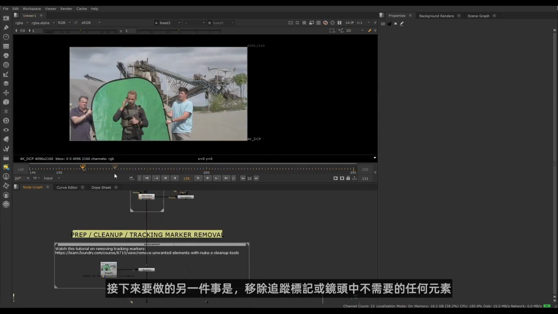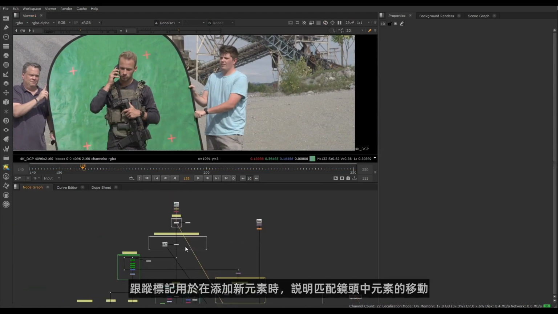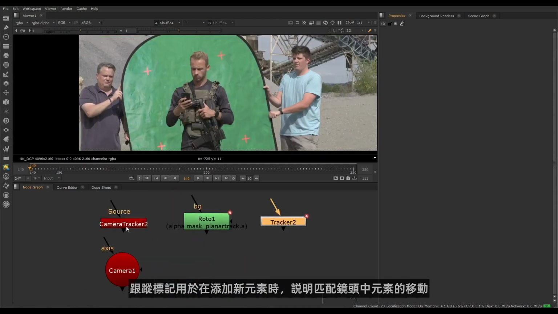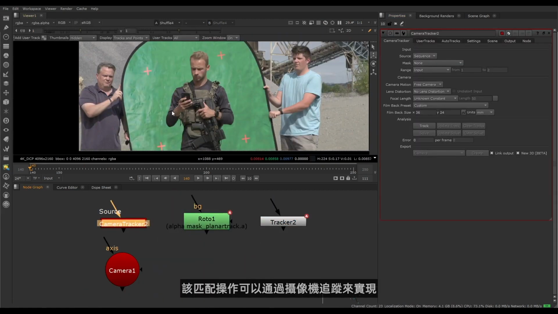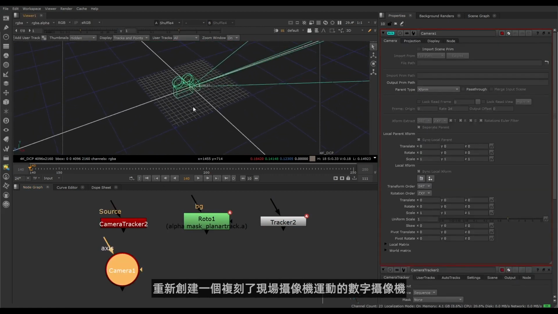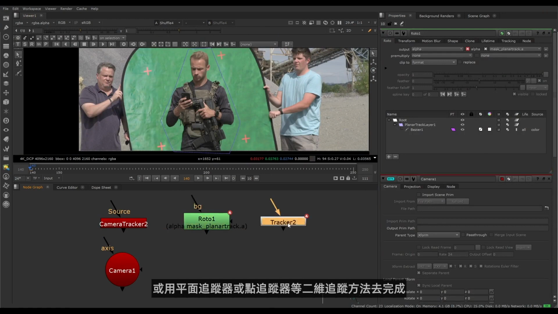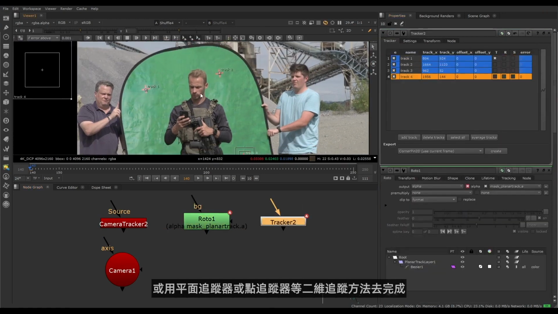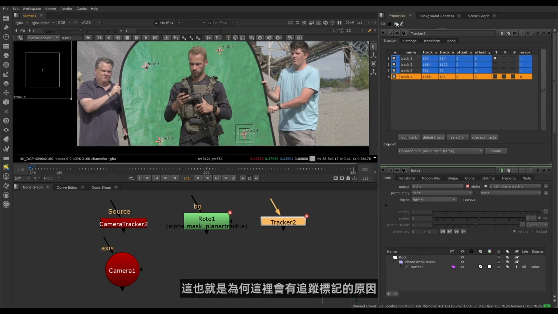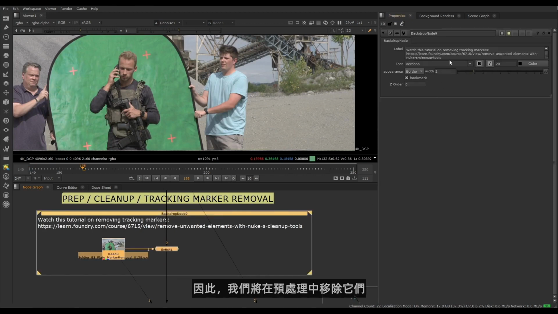Another thing we do is remove tracking markers, or any unwanted elements from the footage. Tracking markers are used to match the movement of elements in a shot when adding new elements. This can be achieved through camera tracking, creating a digital camera that replicates the on-set camera movement, or using 2D tracking methods like planar tracker or point tracker, among others. So that's why tracking markers are there. But we obviously don't want the tracking markers to interfere with our keying, so we'll remove them in prep.